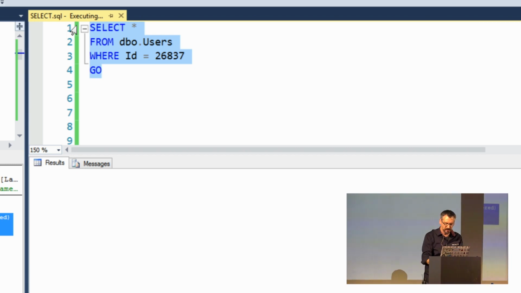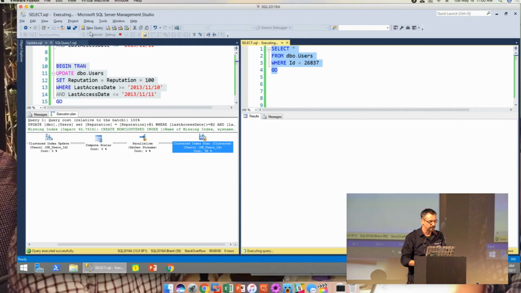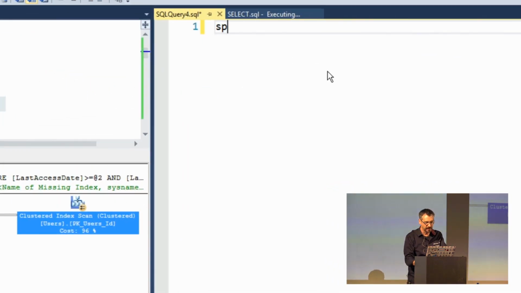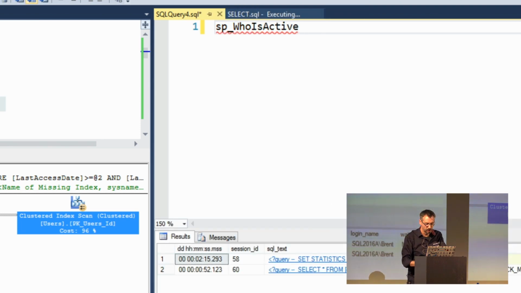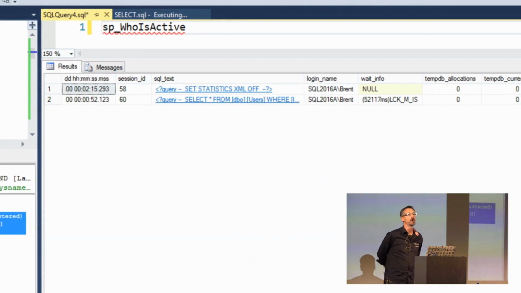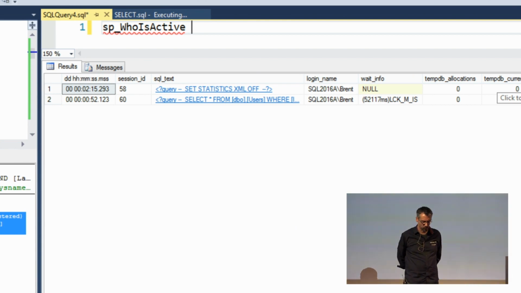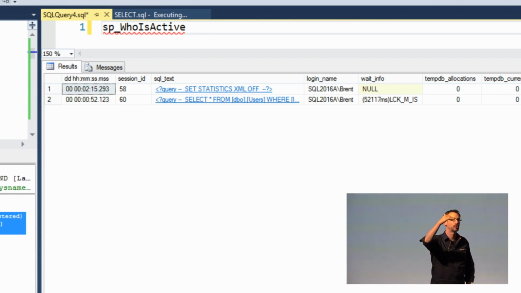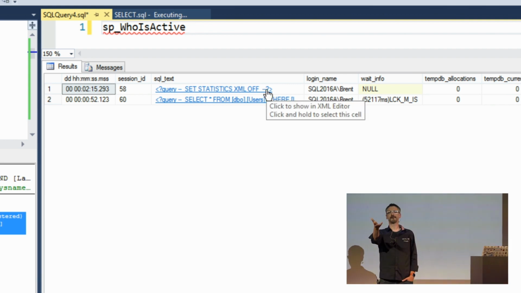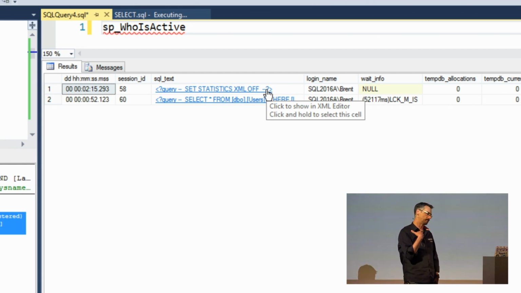Why isn't this query moving faster? Well, in order to see it, let's use a really cool utility from Adam Machanic. Adam Machanic is an MVP out of the Boston area, and he wrote this stored procedure called sp_WhoIsActive, and it shows me what queries are active on my SQL Server right now, ordered from oldest to newest. The top line is my update statement. You'll notice that it says something kind of weird in here. It says this set statistics command. This is a leftover of me asking for my execution plan.